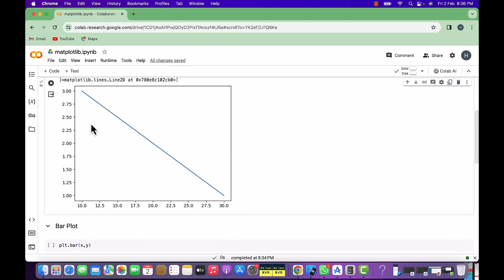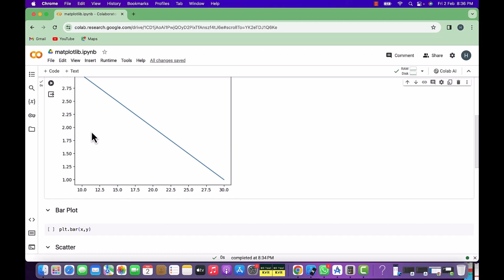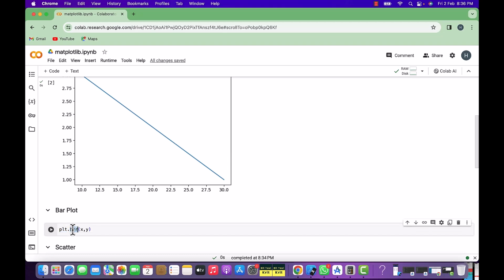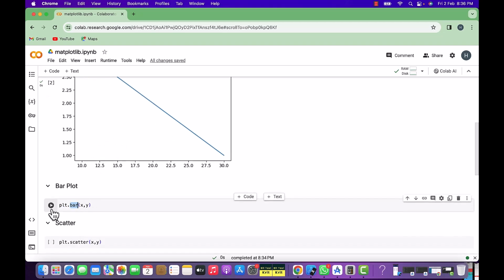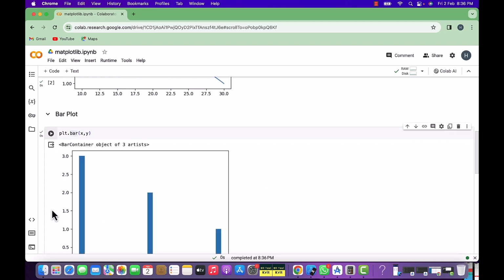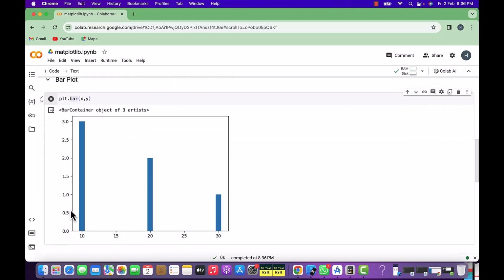Similarly, instead of this line, if you want to plot them with the help of bars, then you can use the plt.bar function and it will plot it in the form of bars. So let's run this cell and there you can see the output. Again, as our first point was at this particular position, the first bar is starting from 10 and reaching 3, the second bar is starting from 20 and reaching 2, and the third bar is starting at 30 and reaching 1.